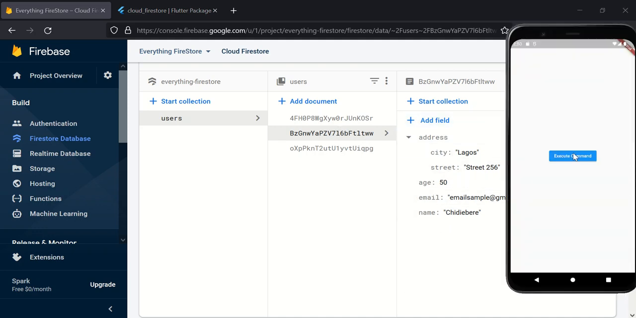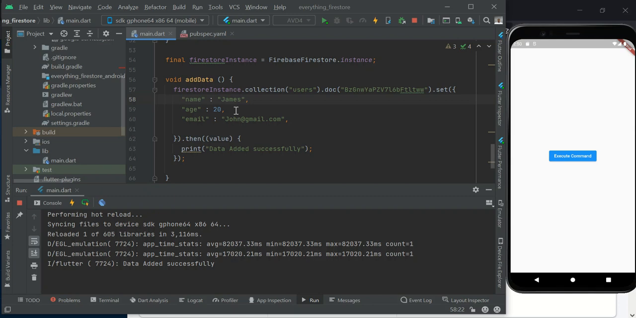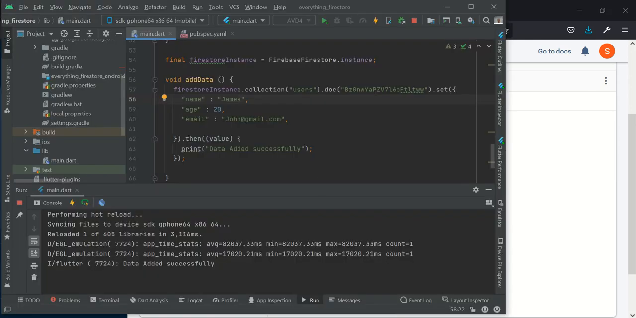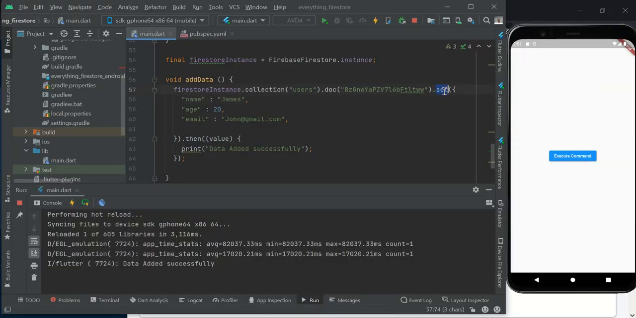So let's quickly see that. We execute this command, it automatically updates. So this is it here. This is what we have here right now. So what it actually did was to delete the record and recreate it again. But we don't want this. We want a typical situation because sometimes we might need to just update the age, the email address, or the home address. So how do we do that? Instead of using set, we can then use update.